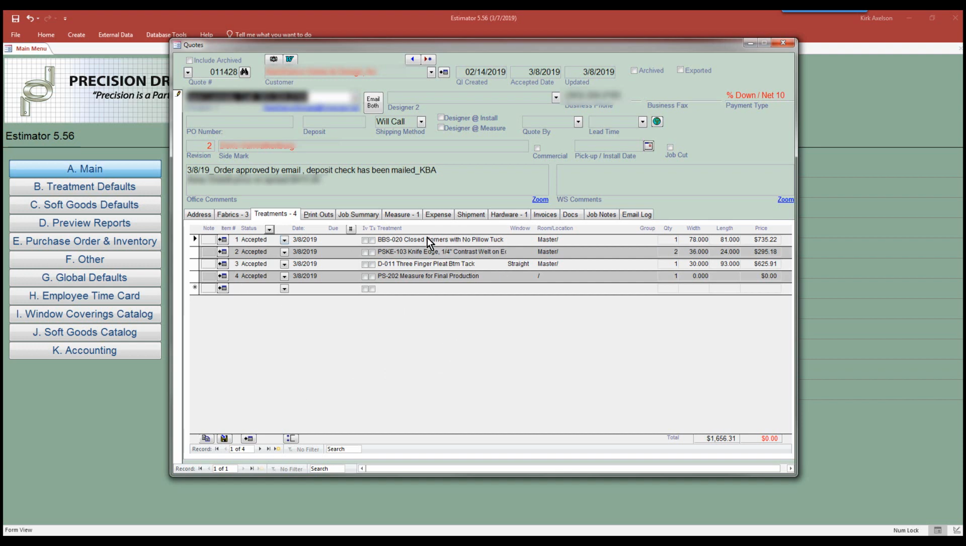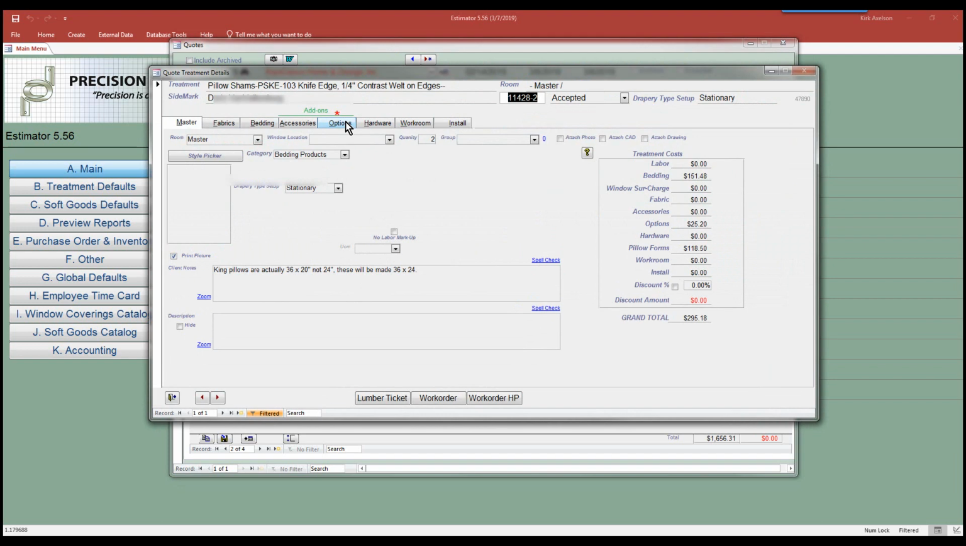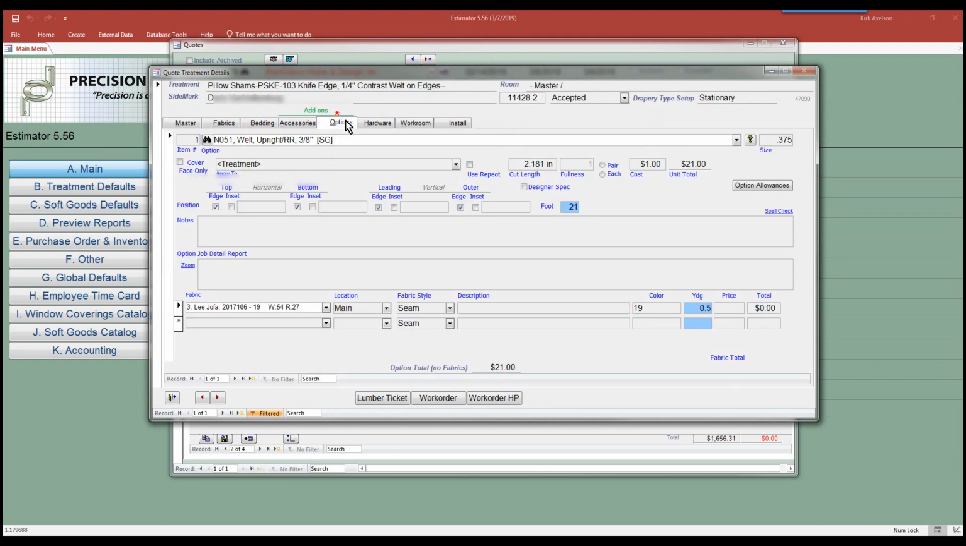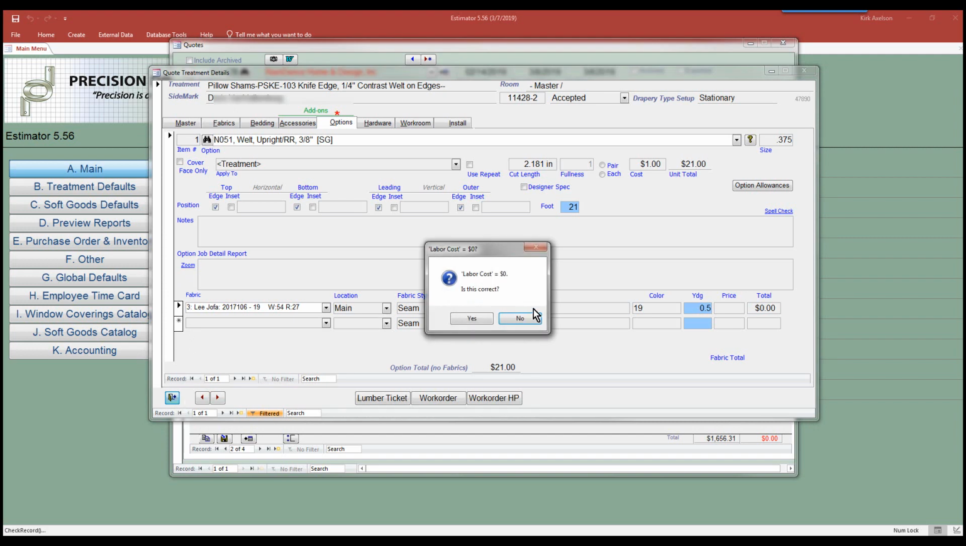If she did any changes to any of these items, you would want to go into those items. Let's say, for example, on this knife edge, it has an option, which is known as an add-on, a welt around the perimeter of the pillow. Let's say she decided not to do this welt, you'd select the record and hit delete, and the record would be removed. But in this case, she has accepted it all.